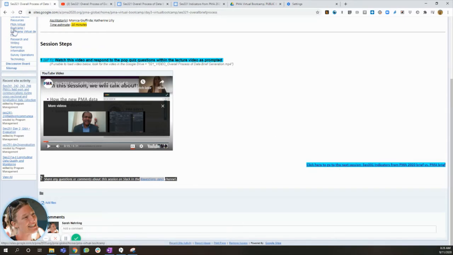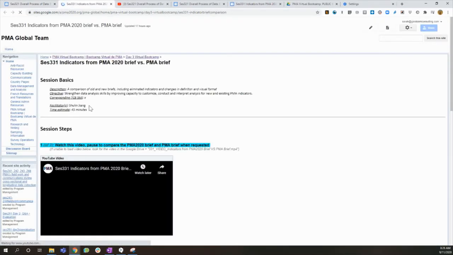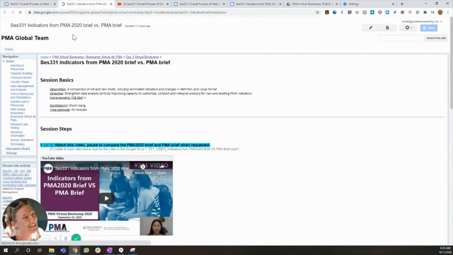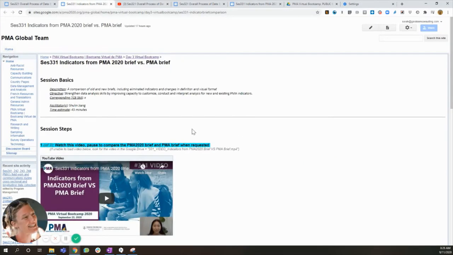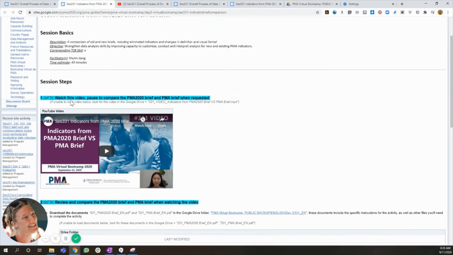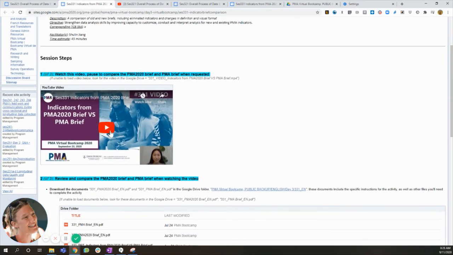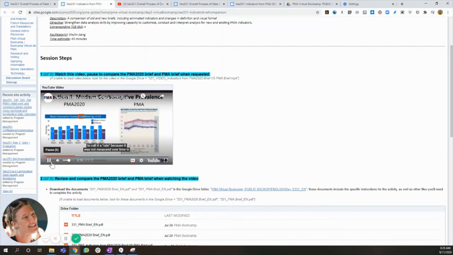You could always navigate back to the initial page, or if you're going in a sequence, you can click to go to this next session and it will open up in a different tab. Most of these links will open up in a different tab, so you can always go back and look at the previous tabs or close them if you're done using them. So you see again, for the next session, we have the session basics, we have the session steps, saying to watch this video either here or in YouTube.